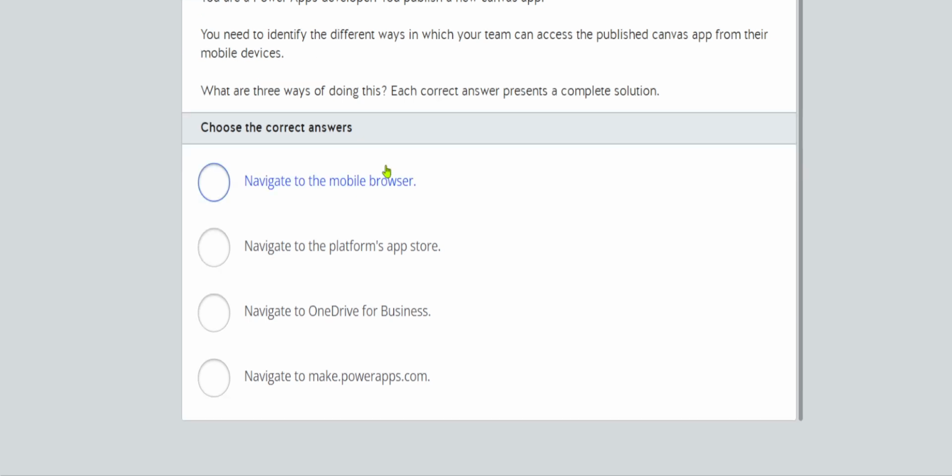Navigate to the mobile browser. So yes, this is one option. Navigate to the platform app store. So platform app store, yes, this is also the correct one. And as we want to identify the different ways in which our team can access the published app, right? So this is about accessibility. Navigate to OneDrive for Business. So this is wrong, as we don't want to download any cloud stored data. We just want to access. So navigate to make.powerapps.com. So that is also a correct one.